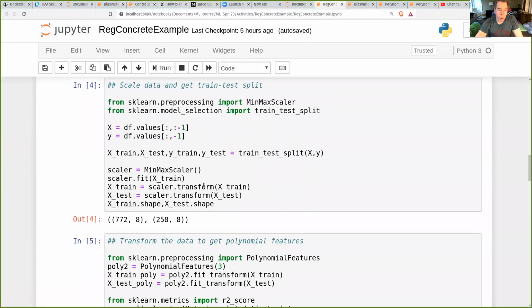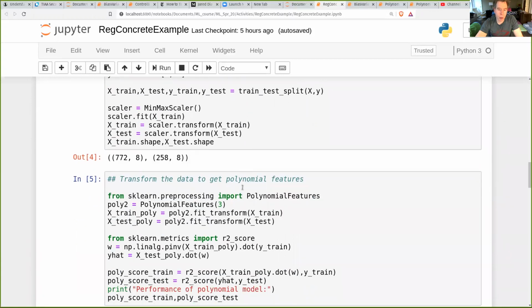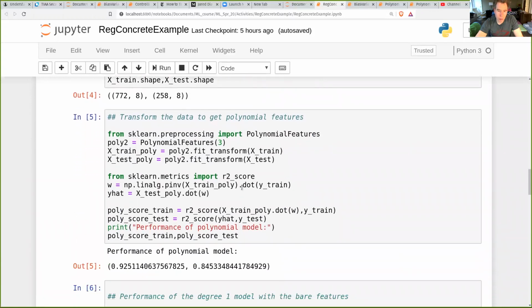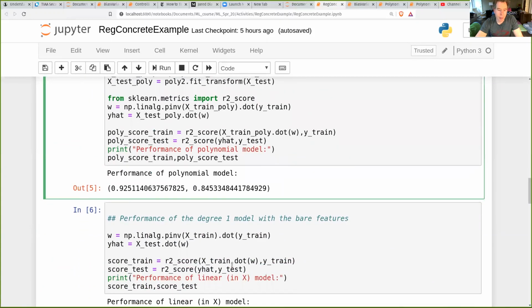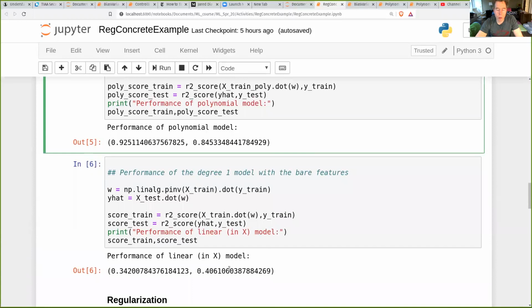Okay, so now we load the data, we perform a train test split, and then scale it. That's pretty standard. And now here's a polynomial model of degree 3. You can see that it does okay. Its R2 score on the test set is 0.85, basically. Here's just a regular linear regression. This is polynomial regression, but with a polynomial of degree 1, and it does quite a bit worse.